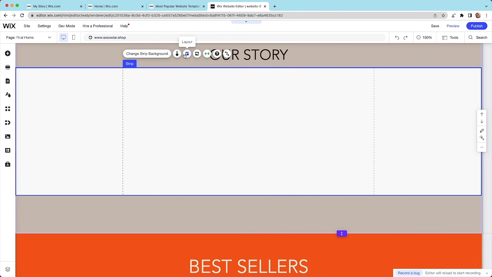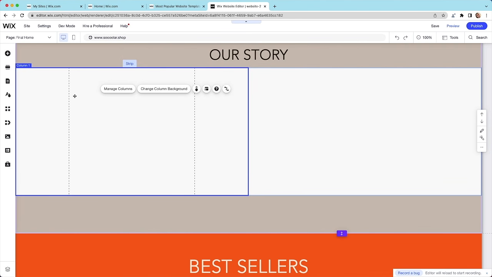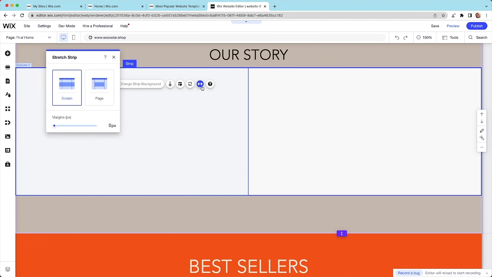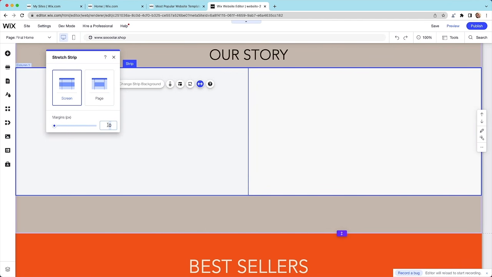Now we're ready to add in some columns. To do this, I can go to Layout and choose Add Column. You can see that my grid lines have adjusted and I've got two sets now. I don't want this strip to quite reach the edges of my page, so I'll just increase the margins here. I can do this by clicking into the strip, going to Stretch, and adjusting the margins. In this case, I'm going to set them as 50 pixels.